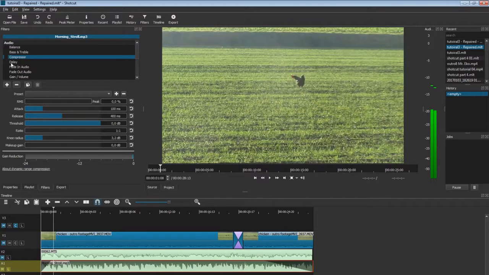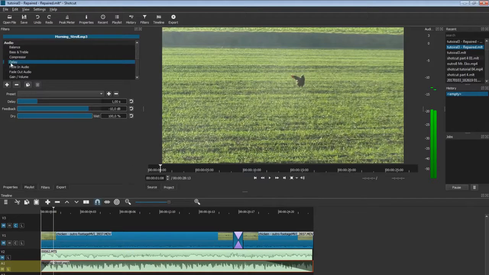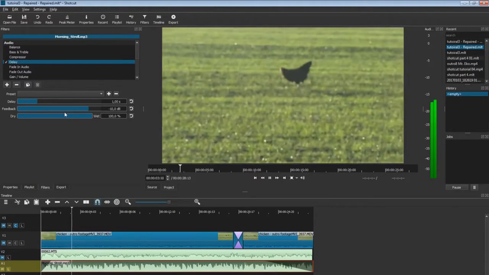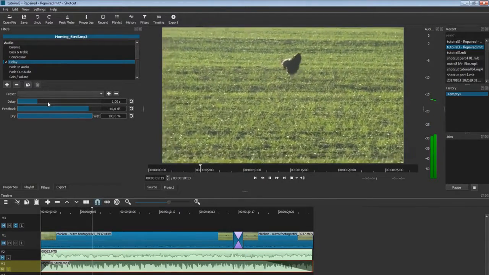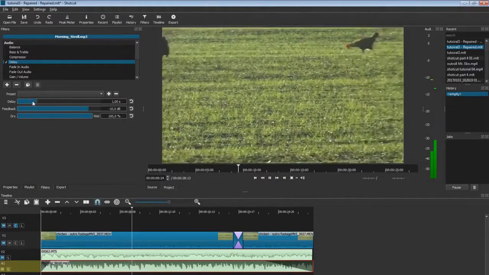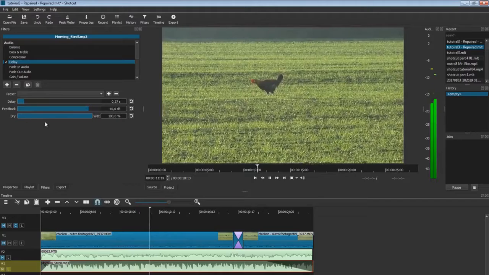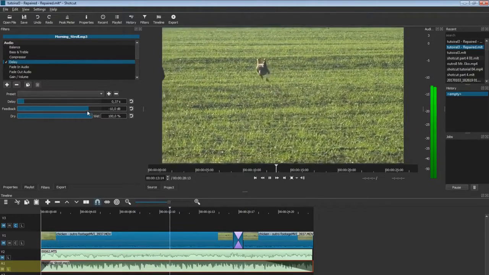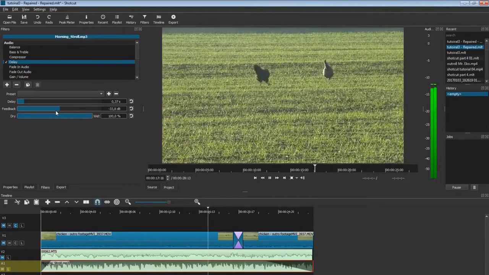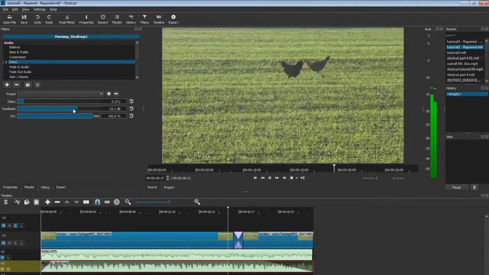Next one is delay. This filter is causing an echo by delaying the audio and still playing the original audio at the same time. Let me demonstrate this. Can you hear the echo? We can now of course increase the duration of the echo and also the noise of the delayed echo.